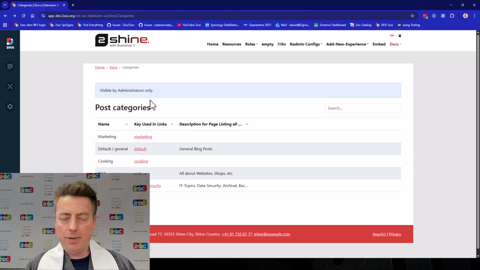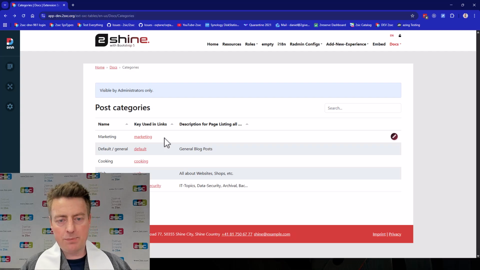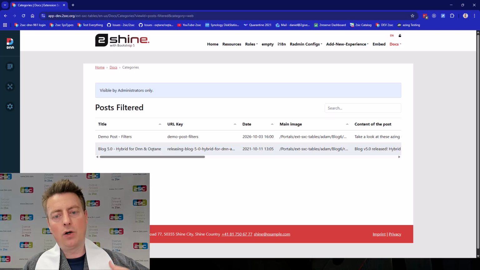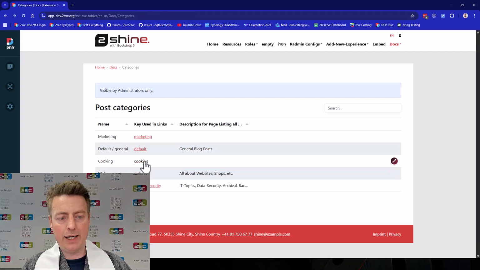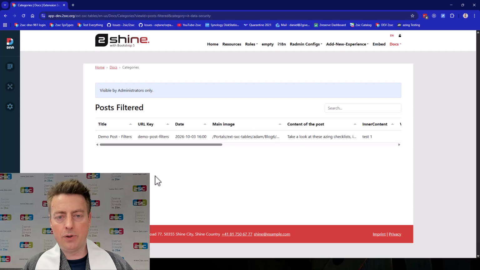On another page here, I've actually added Radmin to the blog app, and I've created a view which just shows me the categories. And the special thing that I did here is I added a link to the column of the key. So I can now click on web, and I'm going to now go to a different Radmin view, which is now filtering the data by this category that I just clicked on. So if I go back and I say, show me all the cooking posts, it's a different list. The IT security posts, it's a different list.